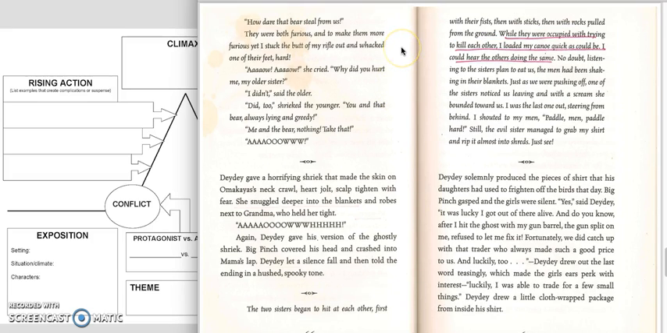They were both furious, and to make them more furious, I stuck the butt of my rifle out and whacked one of their feet hard. Ah! she cried. Why did you hurt me, my older sister? I didn't, said the older. Did too, shrieked the younger. You and that bear, always lying and greedy. Me and the bear, nothing. Take that. Wah!